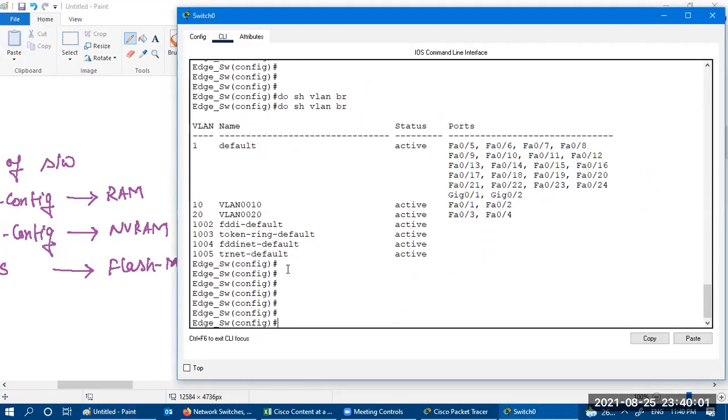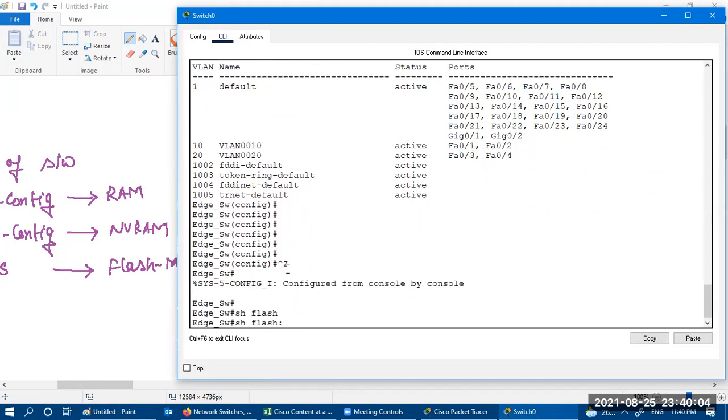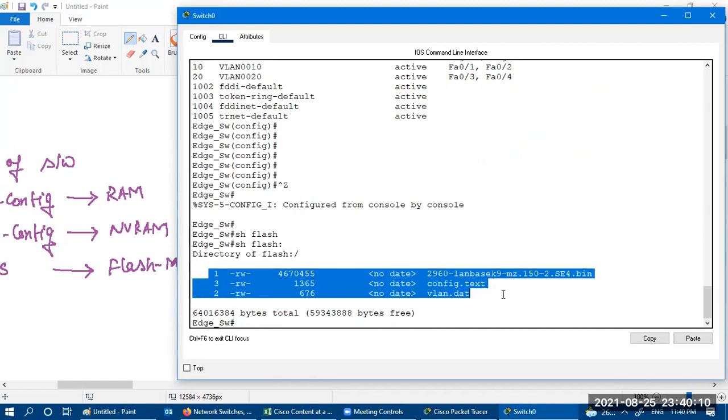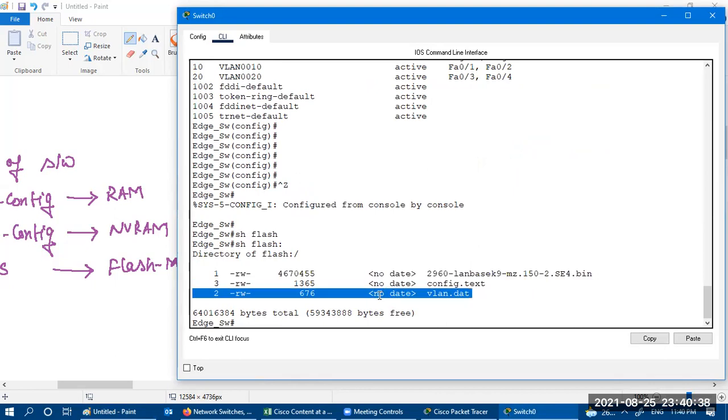So what you have to do, you have to say show flash, and you can see in flash we have 3 files. The first one is of size 4670455, that is the 2960 LAN base K9 MZ.150-2.SC4.bin. So .bin is an operating system file. Second is the configuration.txt file, and the third one is the VLAN.dat file. So all VLAN related information is stored in the VLAN.dat file.